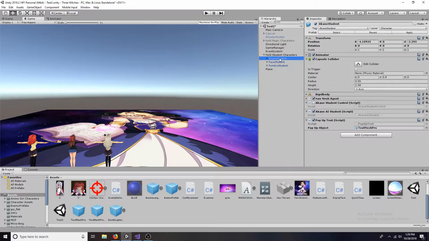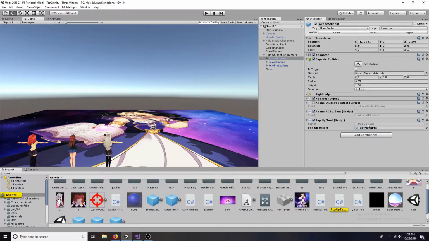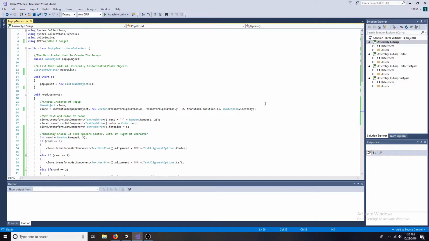Attach a new script to your character called Popup Text. Add the TM Pro namespace. Make a game object variable for the original text mesh and add a list to hold the copies. Initialize the list in the start method.